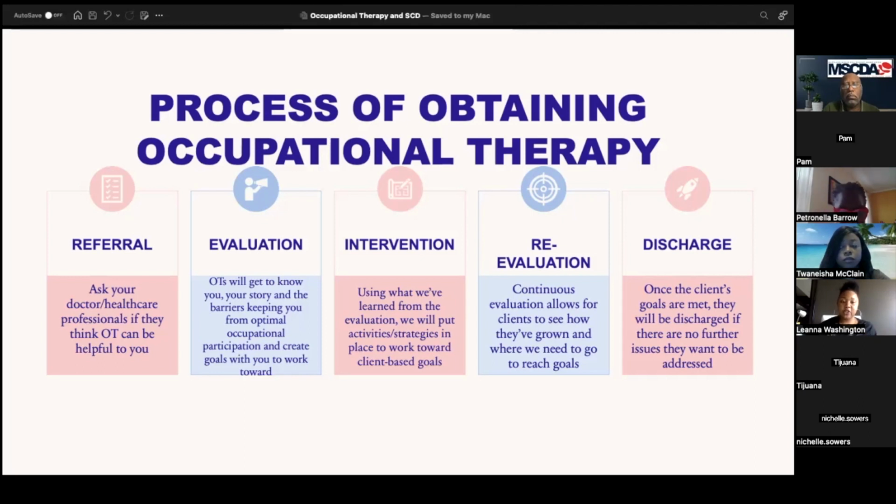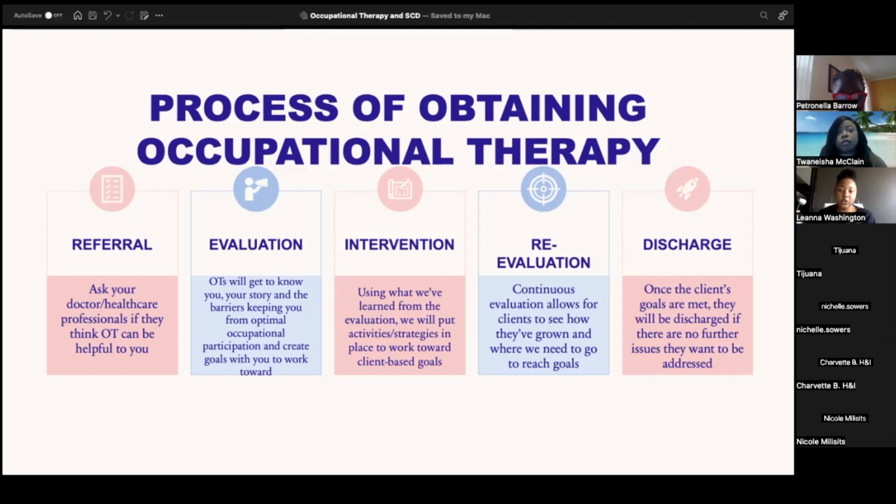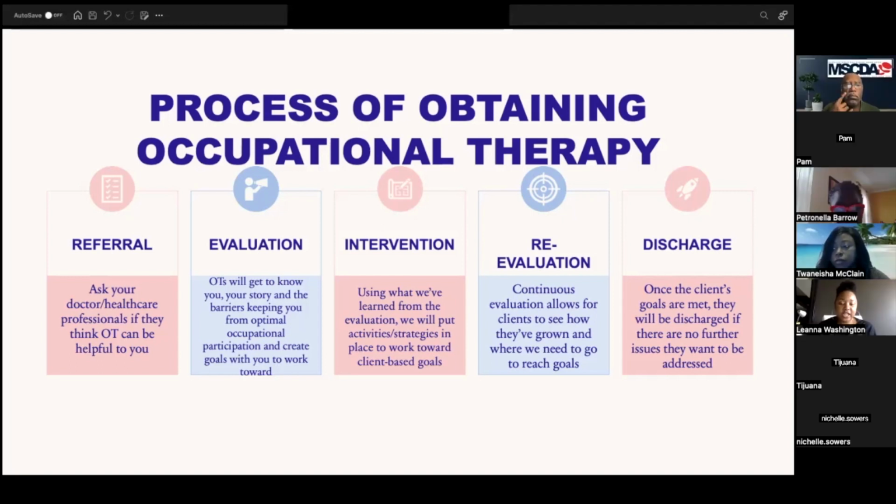So using what we've learned about you, your client factors, your social, cultural, all your factors, we'll put activities and strategies in place to work towards client-based goals. So really, occupational therapists work with the client a lot. We want to make sure that we're hitting what you want, but also that we're meeting those goals and helping you to progress. After intervention, we'll continue to reevaluate you and see how you've grown and where you need to go to reach those goals. And then eventually you'll be discharged. That's once your goals are met, and if there are no further issues that need to be addressed.